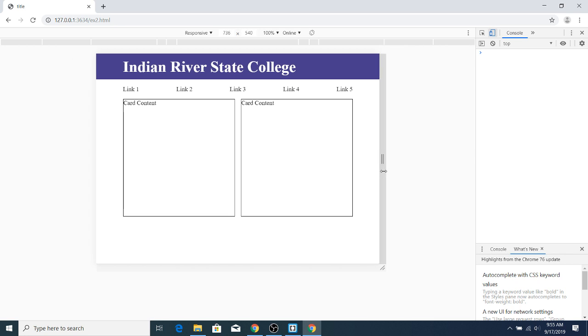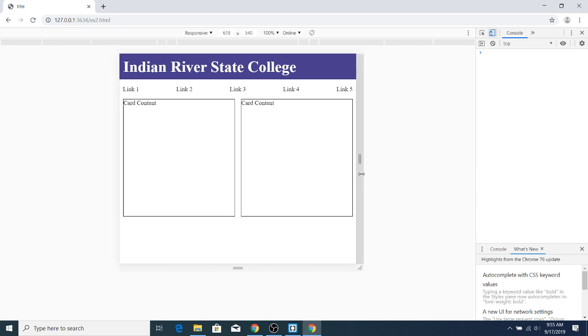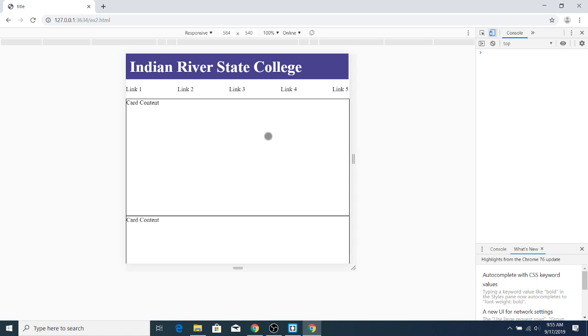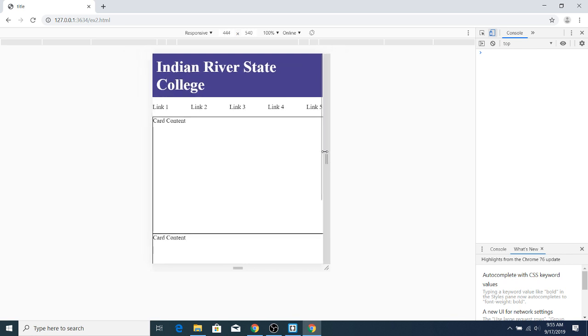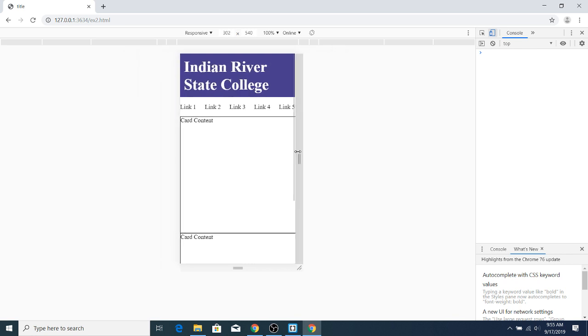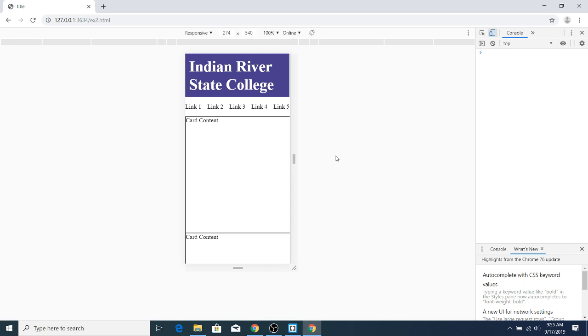And as soon as we hit 600 pixels, everything kind of merges down to 100%. And then notice we don't end up with weird shrinking issues. Okay, and this wraps properly.